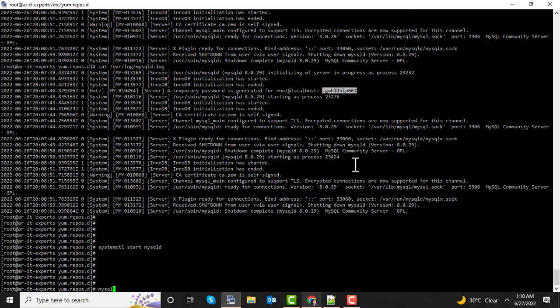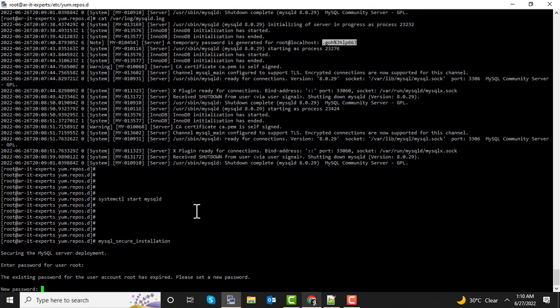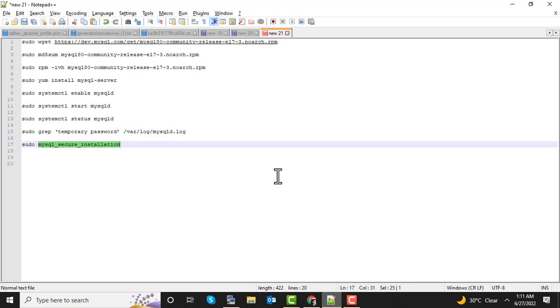Now let's proceed with the MySQL secure installation. It will configure the database. Enter the temporary password. Now it's asking for new password. So please make sure your password is strong as per the policy.